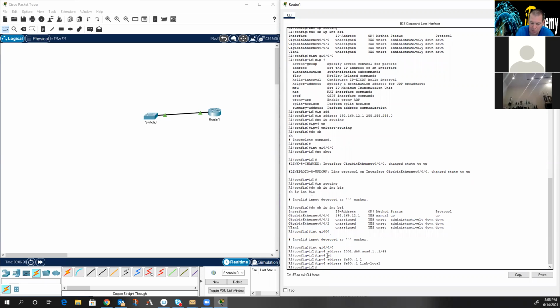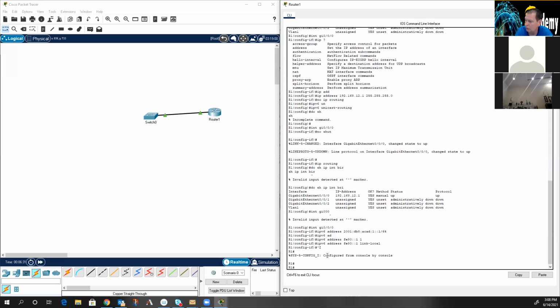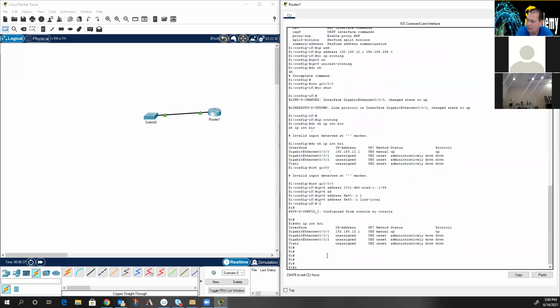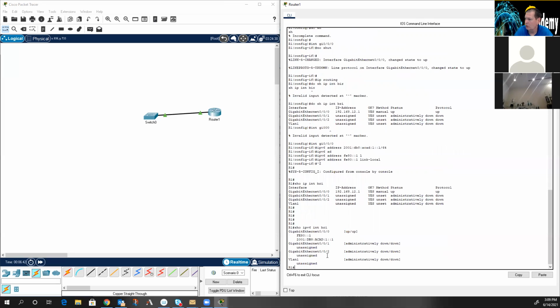So now what has happened, if I do a show ip int brief, you'll see it's got an IPv4 address on it. If I do a show ipv6 int brief, you'll see it's also got IPv6 addresses on it. So this is a router that is dual stack. It's running both protocols, IPv4 and IPv6. Does that make sense? Yes.